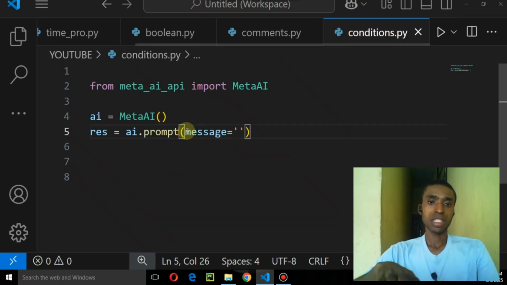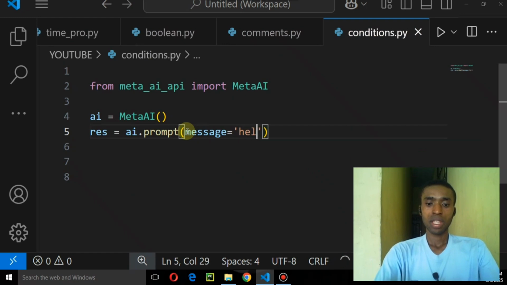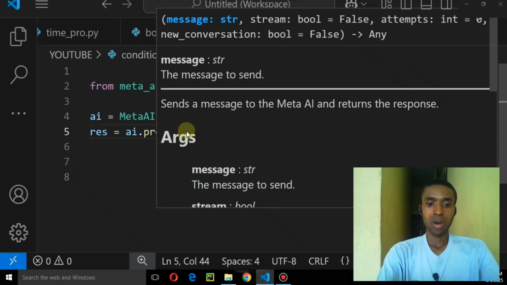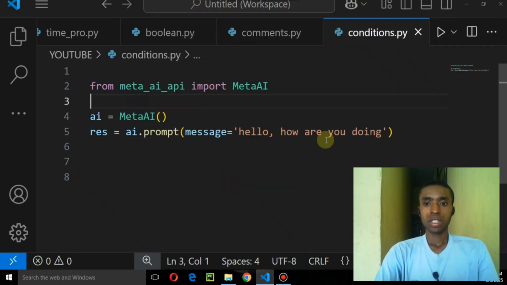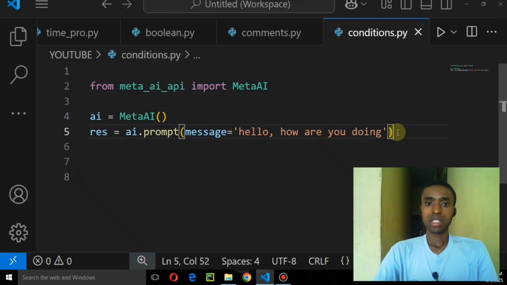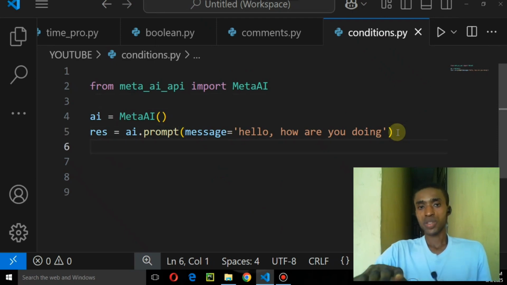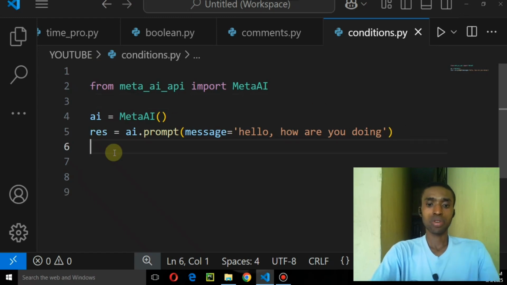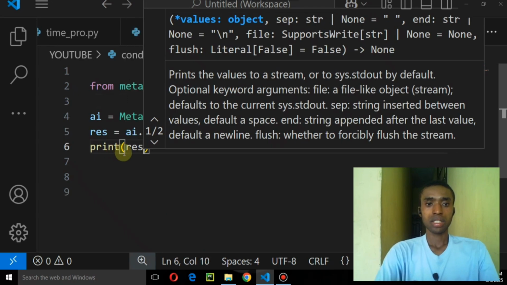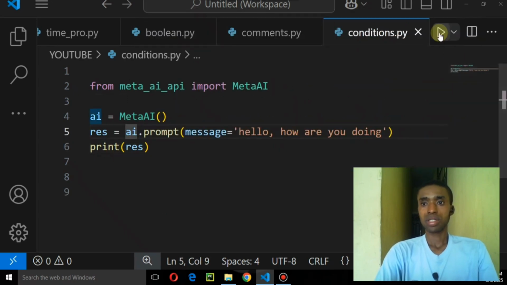Here we can type the message that we want. We can say hello. We can say how are you? Okay, this is the message that I want. Now we can print out the response, because I gave the variable a name, res, so we can print out the response for us to see the output.